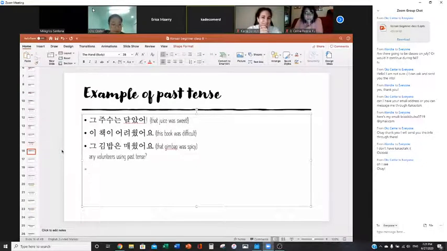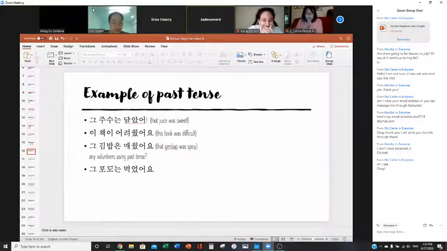Okay, so I'll try. 그것도 먹었어요? What was the first word you said? Eat? 그것도. 포도? Oh, 포도, like grapes? Yeah, because the 포 sounds like P. So 그 포도는 먹었어요. Like when you eat, 먹, right? You're right. So 그 포도는 먹었어요.